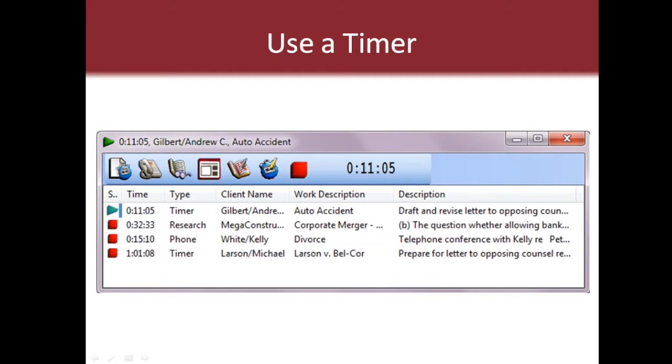Starting one timer will stop a previous timer, so if you get a phone call, you can click the phone call button. It automatically stops tracking time for what you were doing, and then you can make a quick note and stop that timer when that's done and get right back to work. And the other benefit of having this in front of you is seeing what you were just working on if you had a distracting phone call.